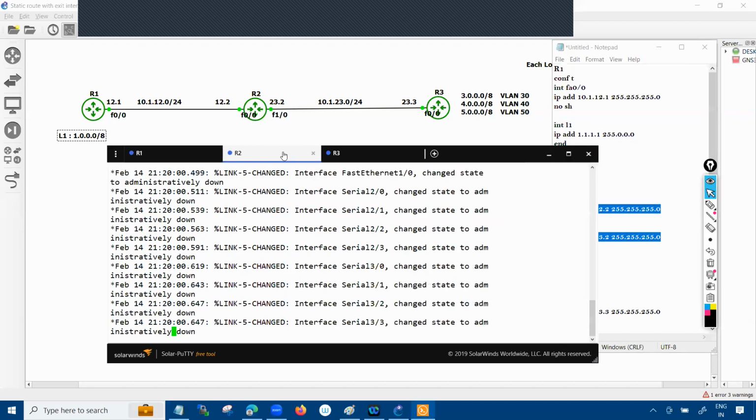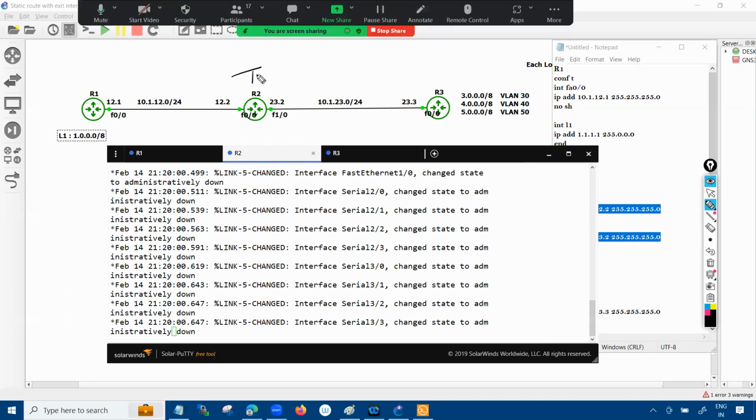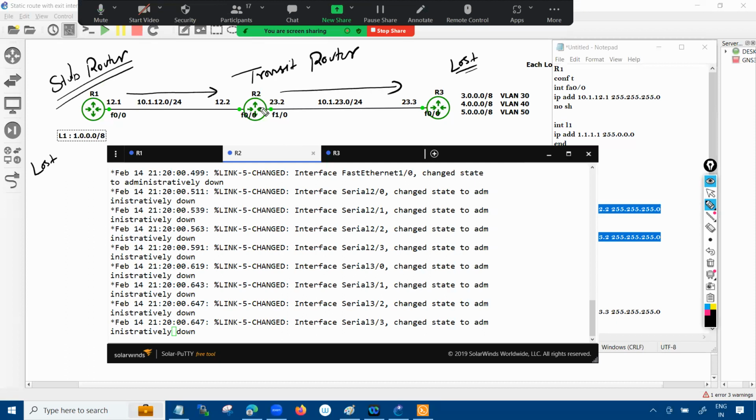Router 2 doesn't have any loopback because it's a transit router. Why do I call this one a transit router? This one is a transit router, and this one is a stub router. These are terminology that you may face in production. Why do I call it a stub router? Because this is the last router. This is also a last router. This is called a stub router. But this router 2 is going to receive the packet and forward the packet. That's why it's called a transit router.